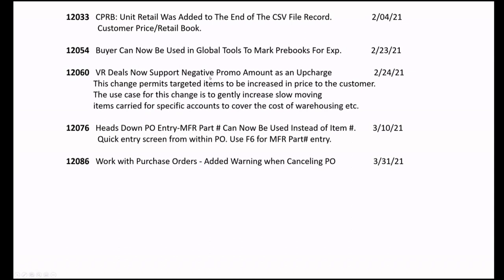The VR deals, you can now put a negative value in there. Here's the use case for that. We had a customer come to us, they said, we're ordinarily given a good price, but for certain deals, we actually want to raise the price instead of give a discount. And so what we did was we allowed it now where if you key a negative value, say for instance, it's a B type of VR deal, and ordinarily you think, well, that's 50 cents off or a quarter off, but maybe you want to add an amount to the customer's price, then you can put a negative value in there. And so it adds that to it. And so it supports all the way down through the system.